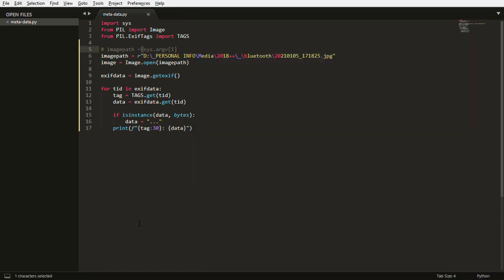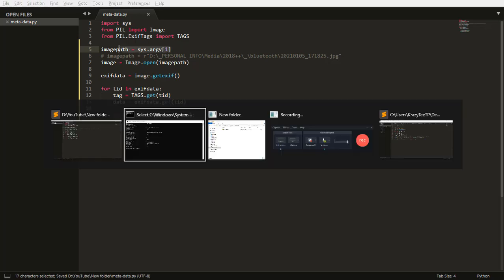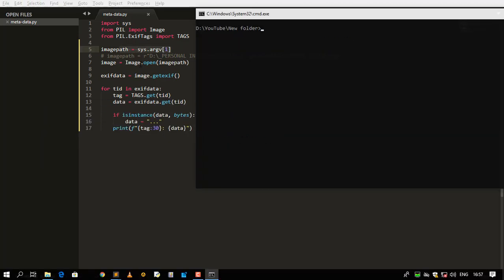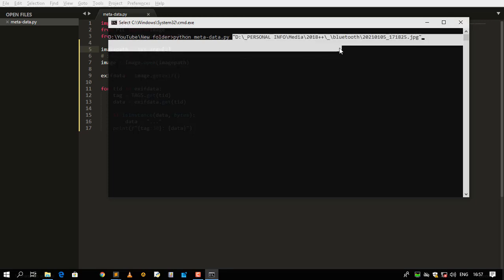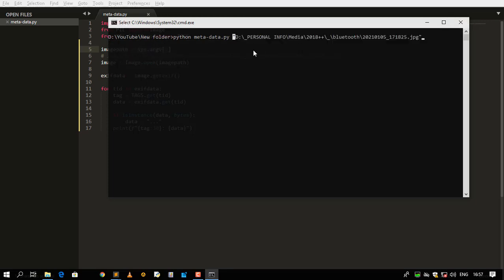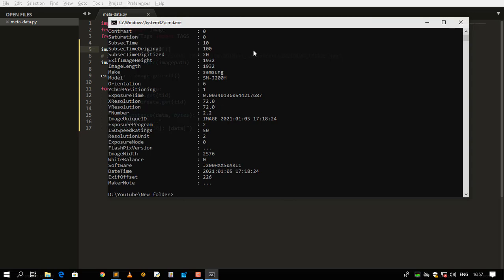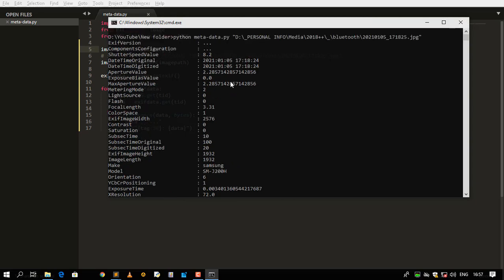The other thing over here is, if you don't want to specify your image in the script, and want to specify it outside the program, let me copy this out first. You need to insert this line over here. Then you need to say python metadata, then in the second argument over here, you need to specify your image in quotes, then hit enter, and it will work the same.